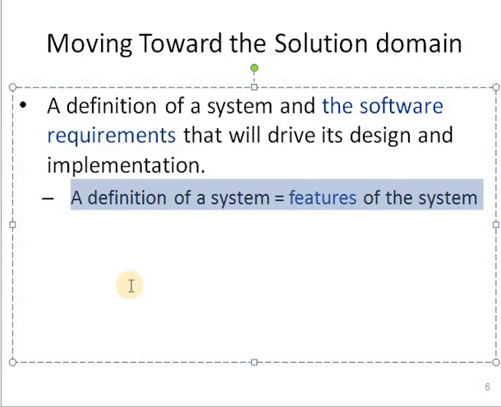So first, we need to understand the problem domain. Then we will focus on the solution domain, in which we have to understand the needs of the users, and then we have to generate the set of effective solutions amongst which we will select the most effective solution, and we will focus in detail on that solution for implementation and design considerations.